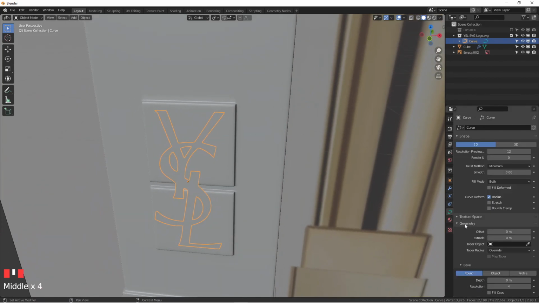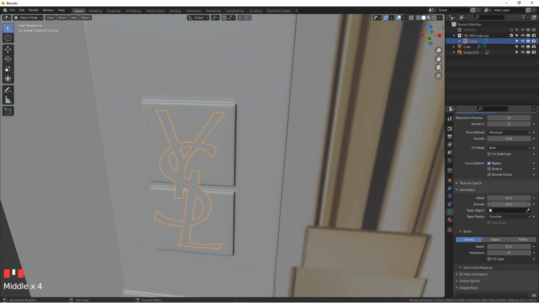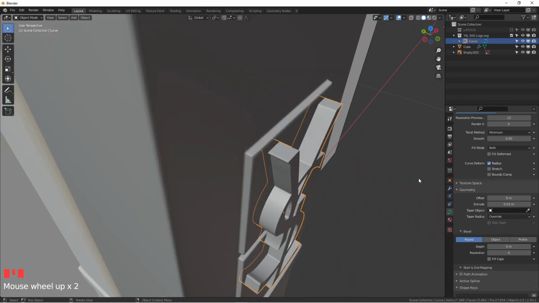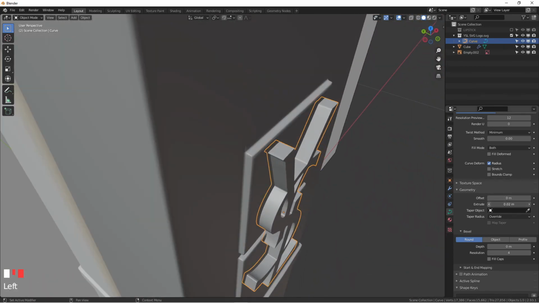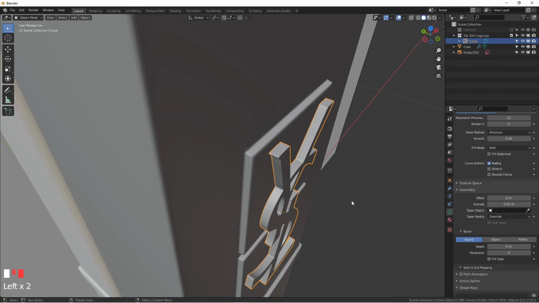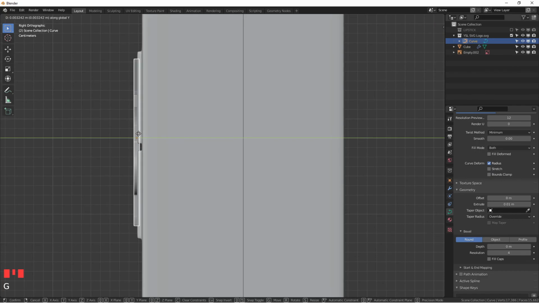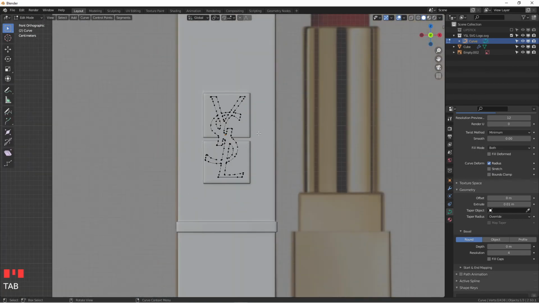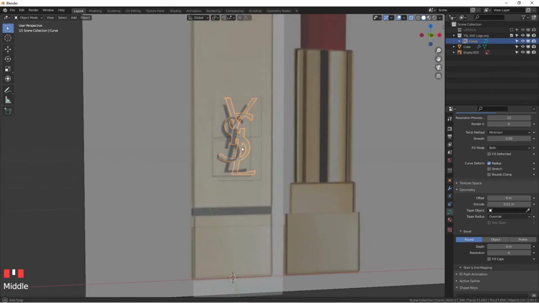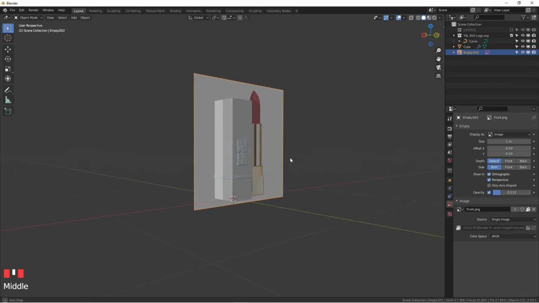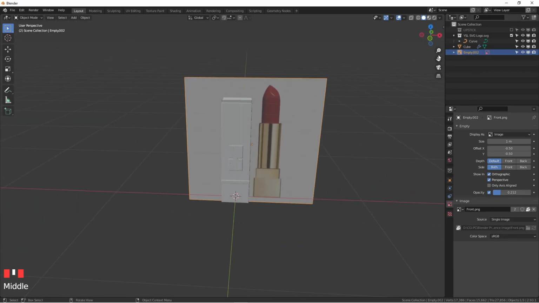We go to the geometry. We're gonna do the extrude. See, suddenly this becomes something, right? We don't need that much. Probably 0.01 should be fine, and we can move the thing along the y-axis. Just put it in. I think it looks pretty fine to me, right? And let's turn on the lipstick.